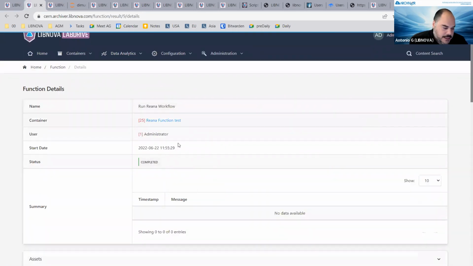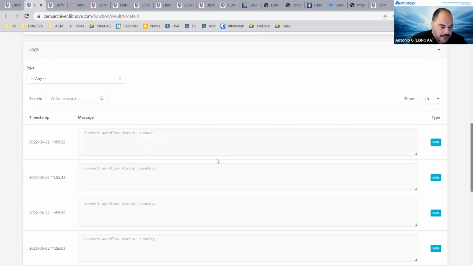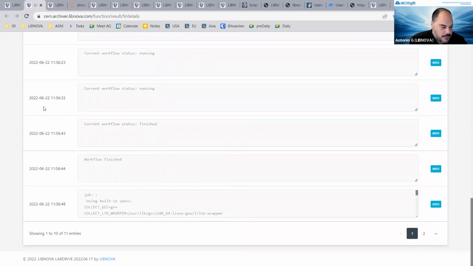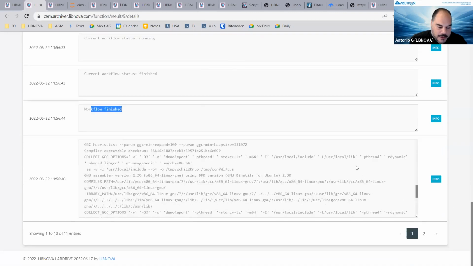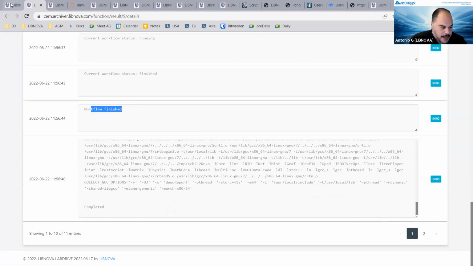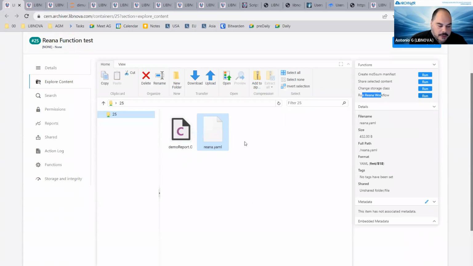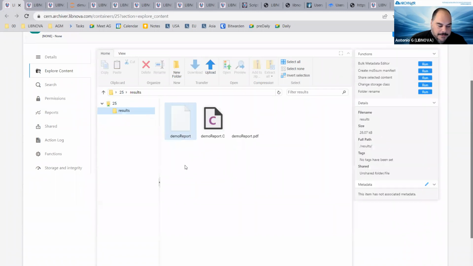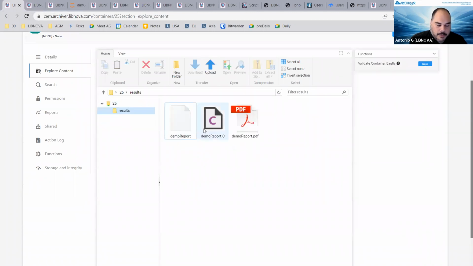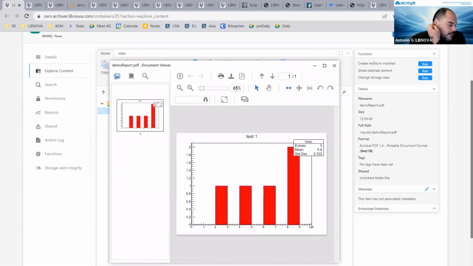Let's see if this has finished. Yes, the function has been completed, the Rihanna workflows. You can see it was all finished almost when I switched to the report. The workflow was finished, and here it is giving you the output of the Rihanna process in case you would like to see it. So now in your container, you had those two files, but now you have a folder called results that the system is creating with the report, with everything that Rihanna produced, including the PDF with the report, right?